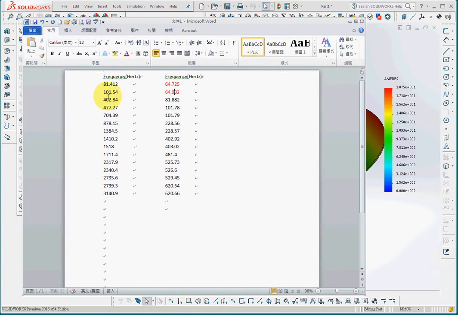So 101, this is absent, right? 101 here, right? 402 here. 403 is very close. And 481, so this is very close. And then there are 3 frequencies. Actually, these frequencies are also absent in the quarter model, right?